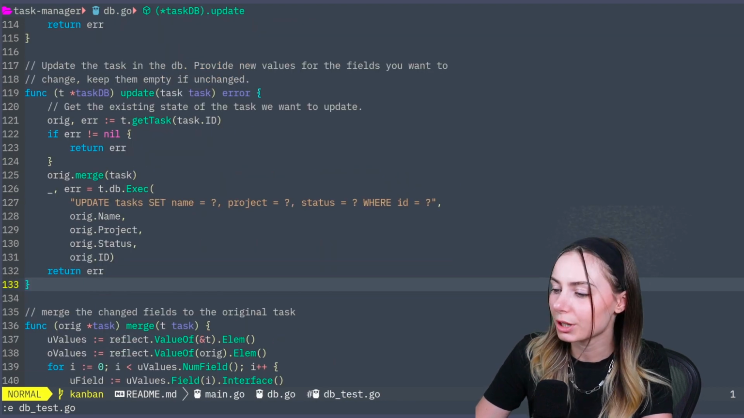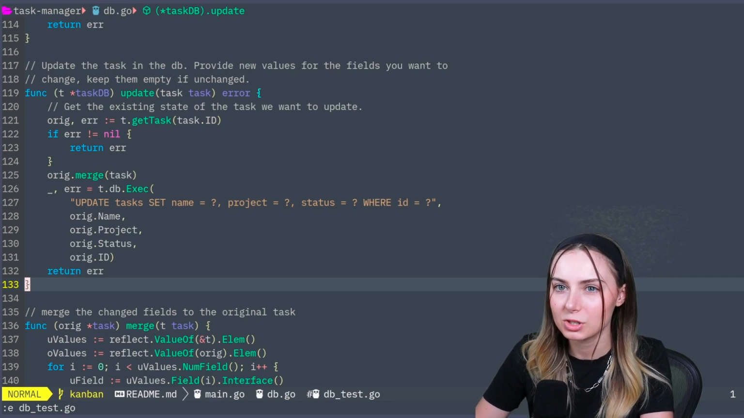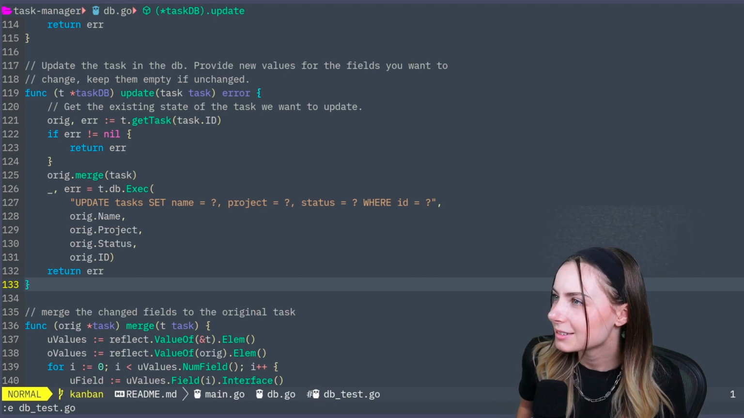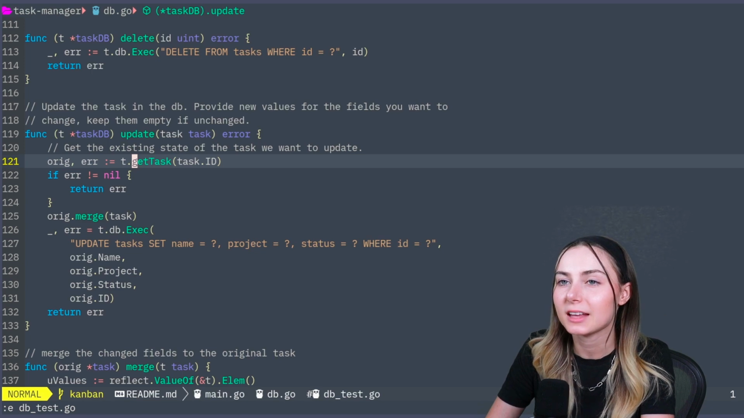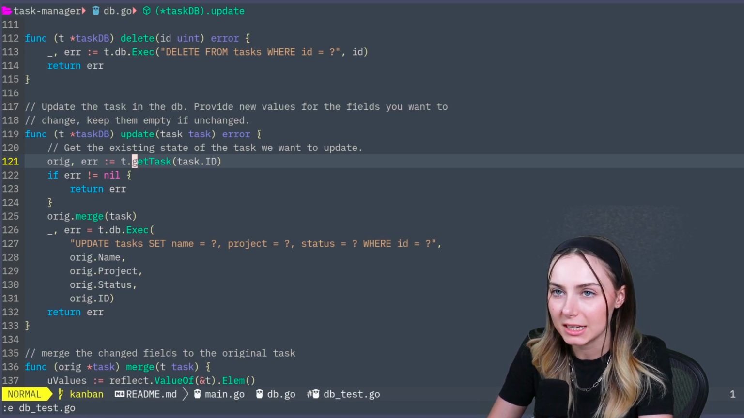I think tests are really fun for just trying to understand how something works. You know what I mean? So if you're looking at a piece of code and you're like, but how, what? You know what I mean? And you just look at the test. So in this update function, it allows us to just provide multiple changes to make to any given task.